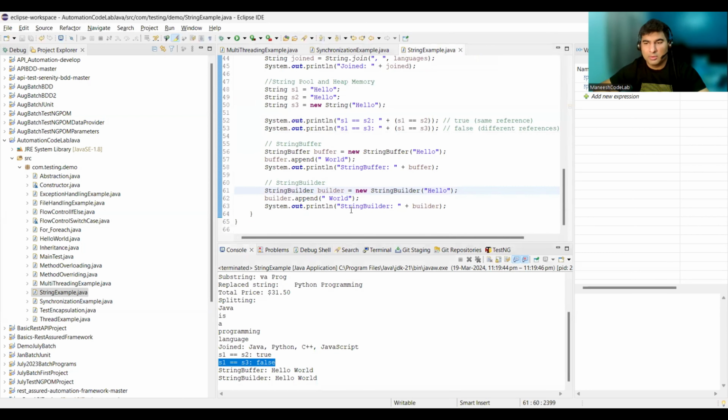Okay, so that is about strings in Java, guys. We'll go ahead to the next concept in the subsequent session.